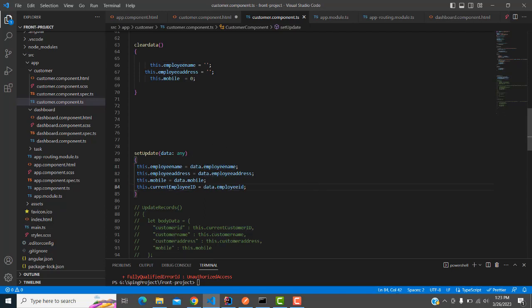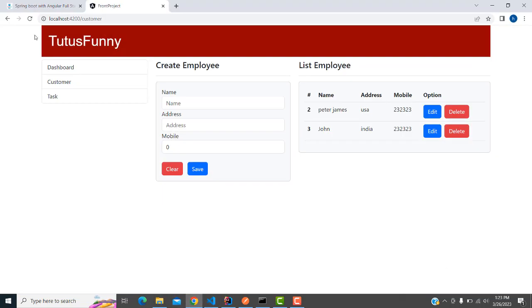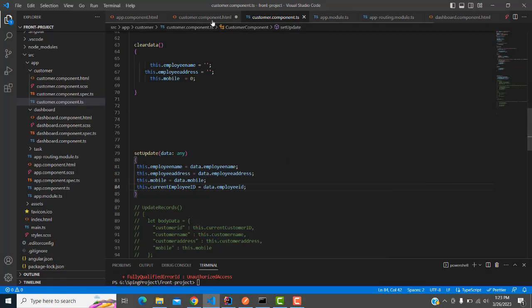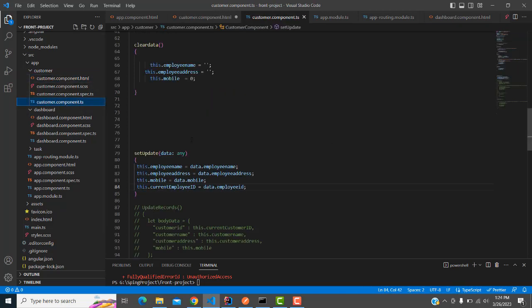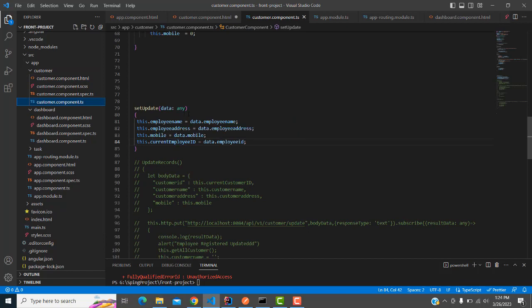Now let's check it. I will show you. I will be explaining. Don't worry. Click the edit button. Why is it not working? Click on this. Go here. Employee. Right. When you click the edit button, it goes to this function. Along with this, all the components will be passed to here. Employee form.